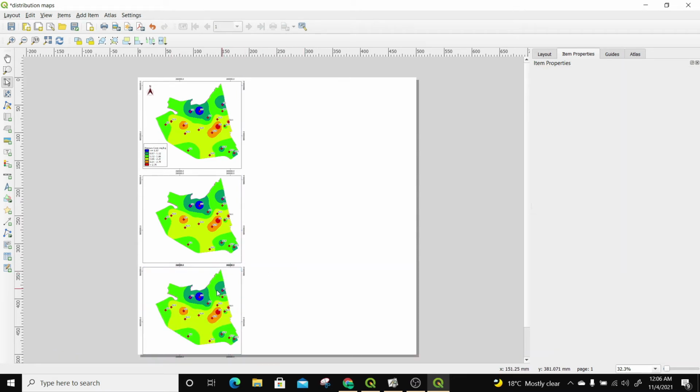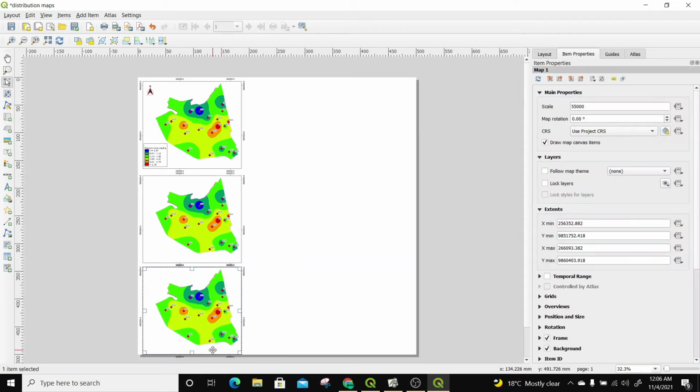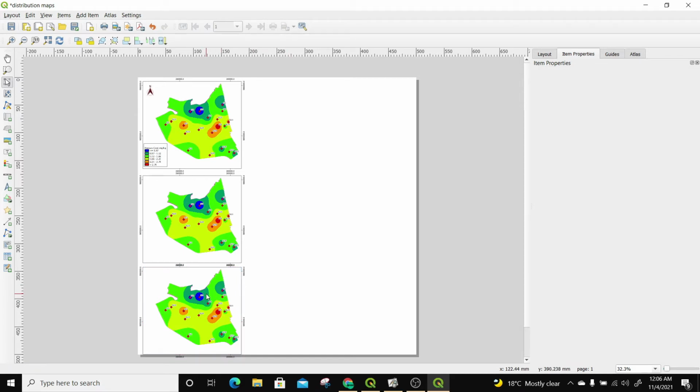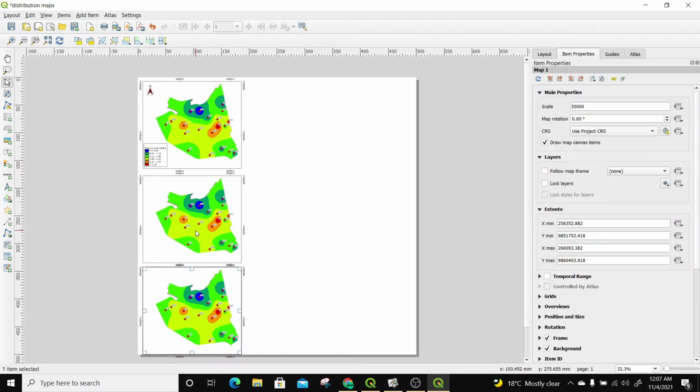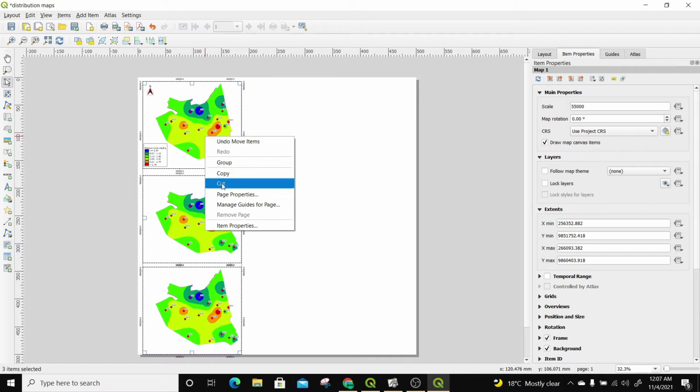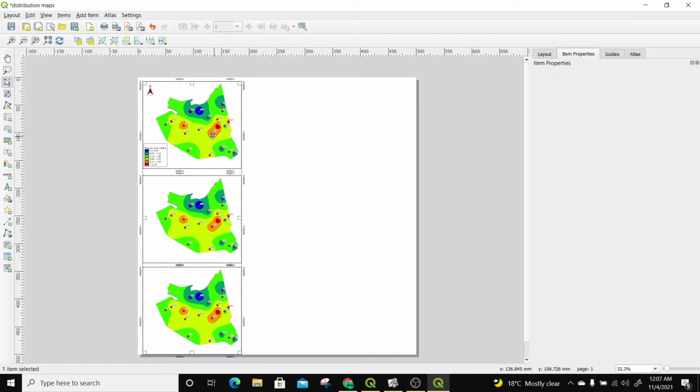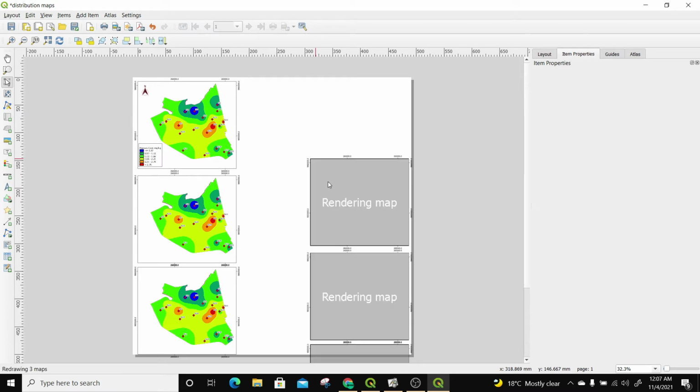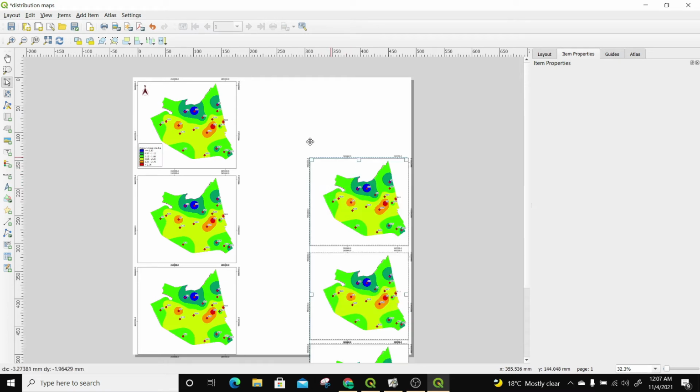And I already have now 3 maps. One is actually overlapping outside, but I know how to fix it later on. So I'm going to select the 3 maps. Then I'm going to click on group. Now that they are grouped, I'm going to copy, then paste. And you can see I have pasted another group of 3 maps here.